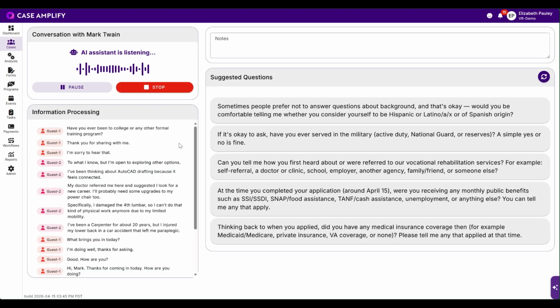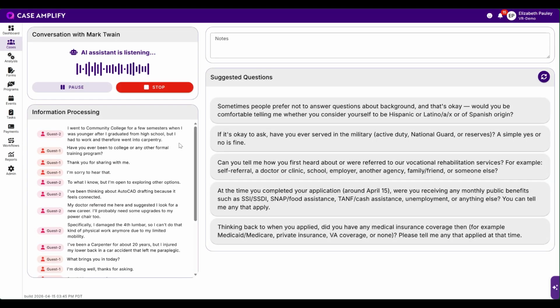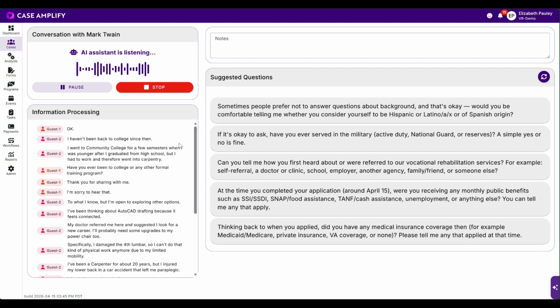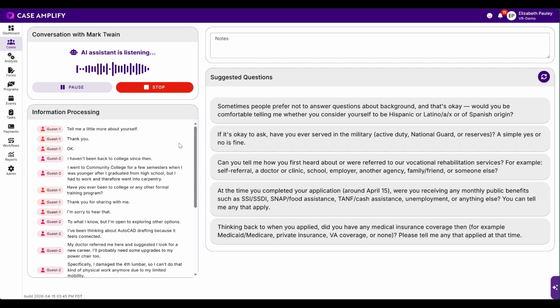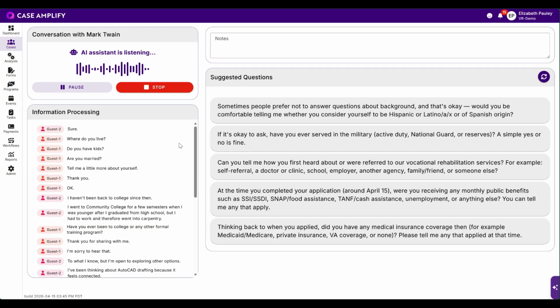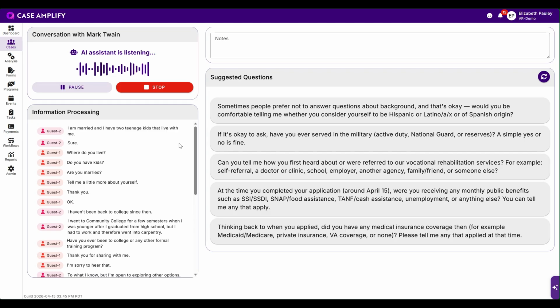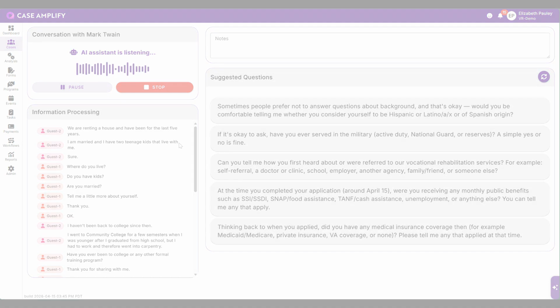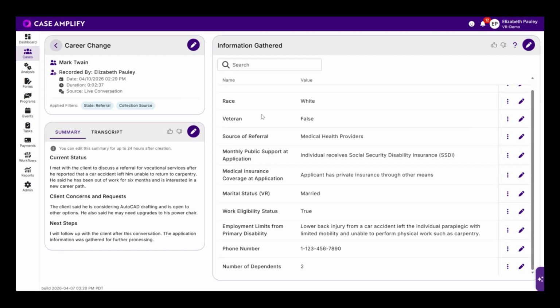Instead of splitting attention between their client and the keyboard, Case Amplify listens, captures information as the conversation unfolds, and even suggests questions based on what their organization needs to know. If a conversation takes place over video call or is captured and uploaded later as recorded audio or a text transcript, Case Amplify supports that as well.